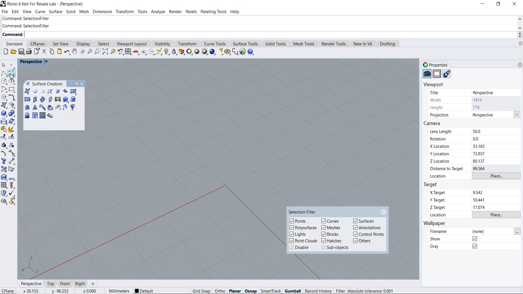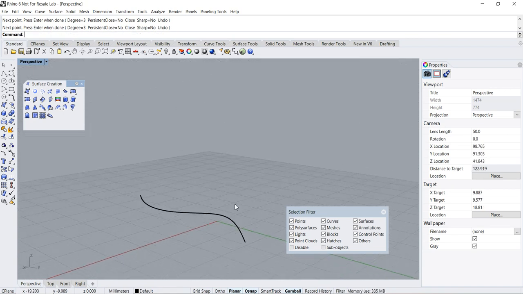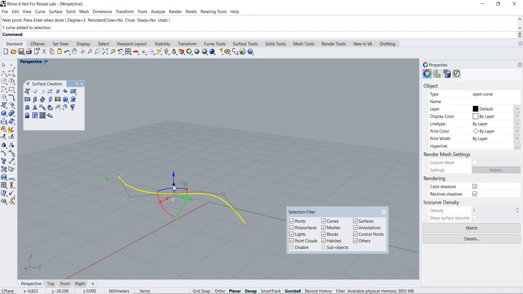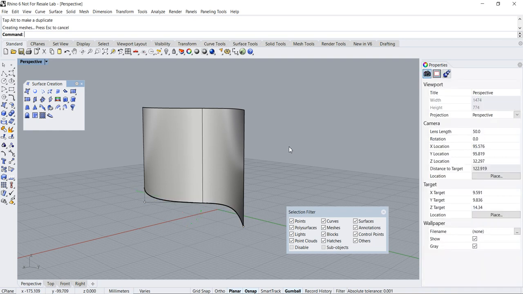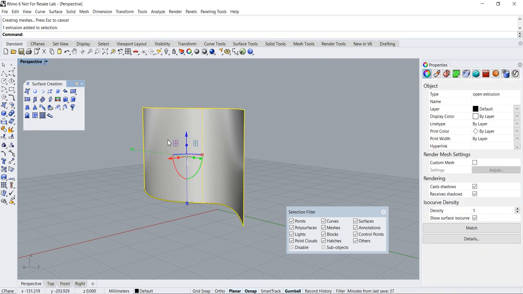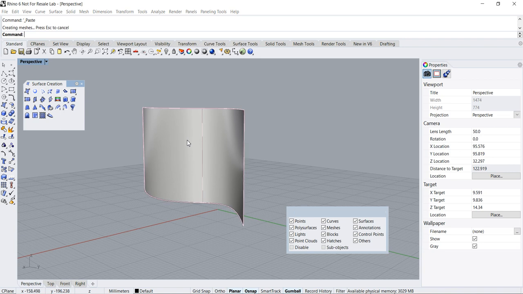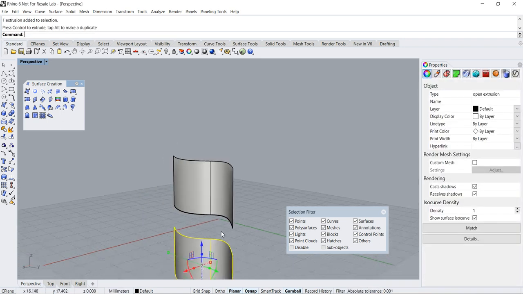Okay, now I want to show an instance where the selection filter can be of good use. I've drawn on screen a curve and I would like to extrude a surface from it. Okay, and I'm going to copy and duplicate that surface. I'm going to move the new surface to be somewhere around here.